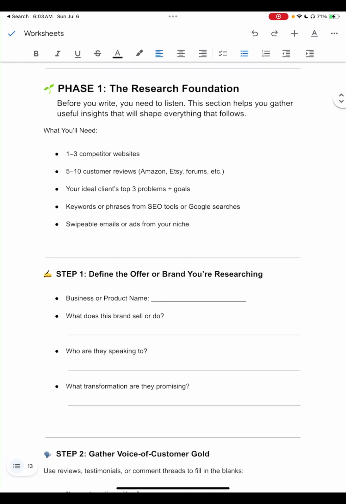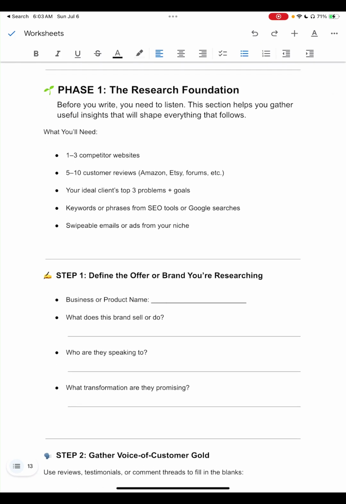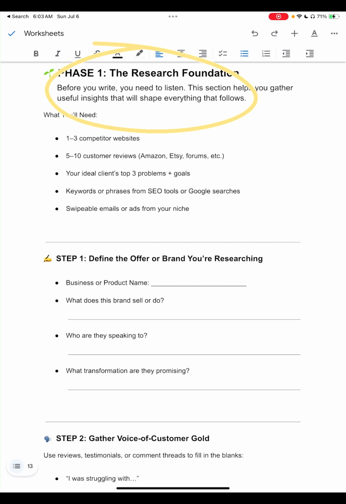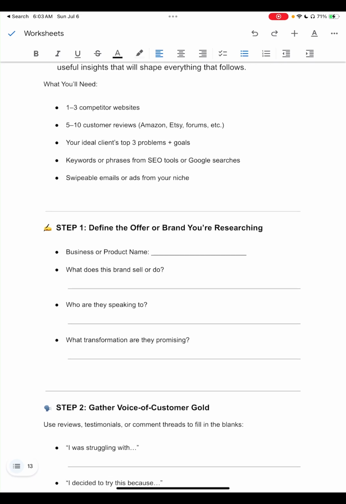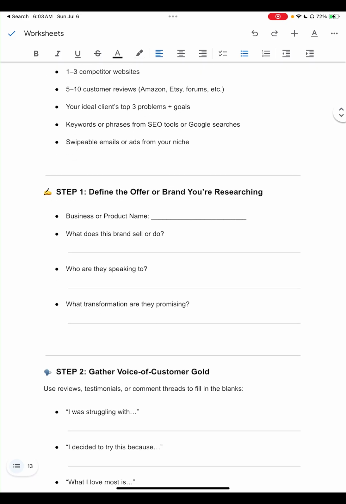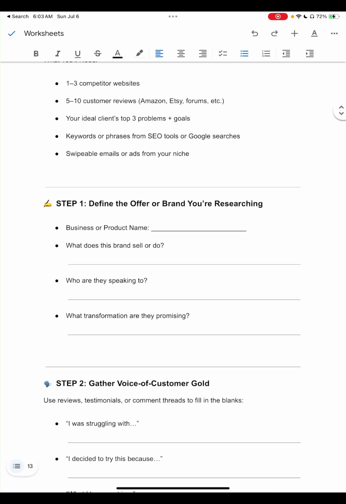We'll start a little bit here just so you can get the general sense of how to actually use the worksheet. Today's one, we have the research foundation. So before you write, you need to listen. This section helps you gather useful insights that will shape everything that follows and what you'll need. So these are things that you'll need to complete this entire worksheet here.